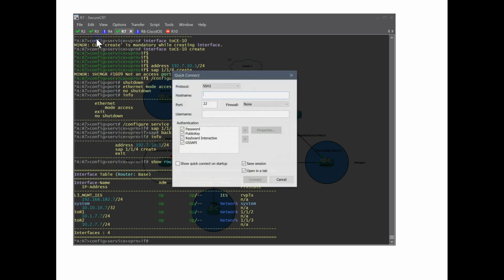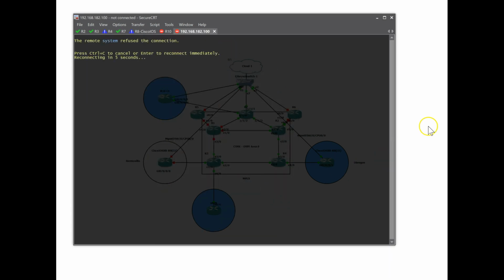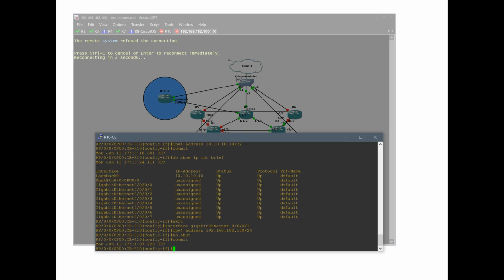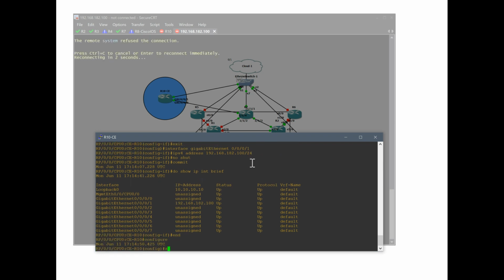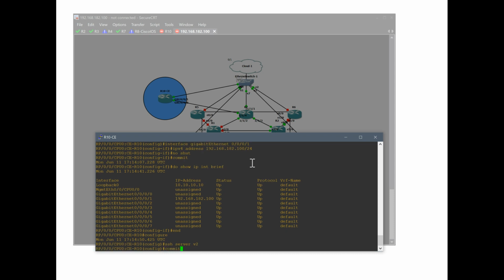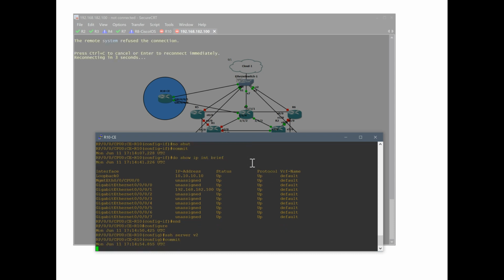Create a new session. And bring our... So management interface is there. Do show IP interface brief, and it is up 001. Perfect. So let's go ahead and enable configure SSH server version 2. Commit.